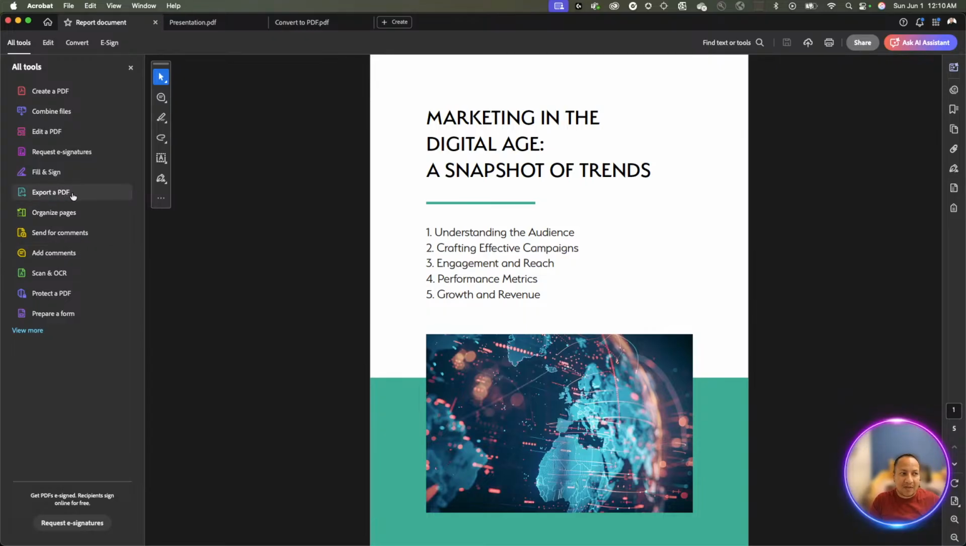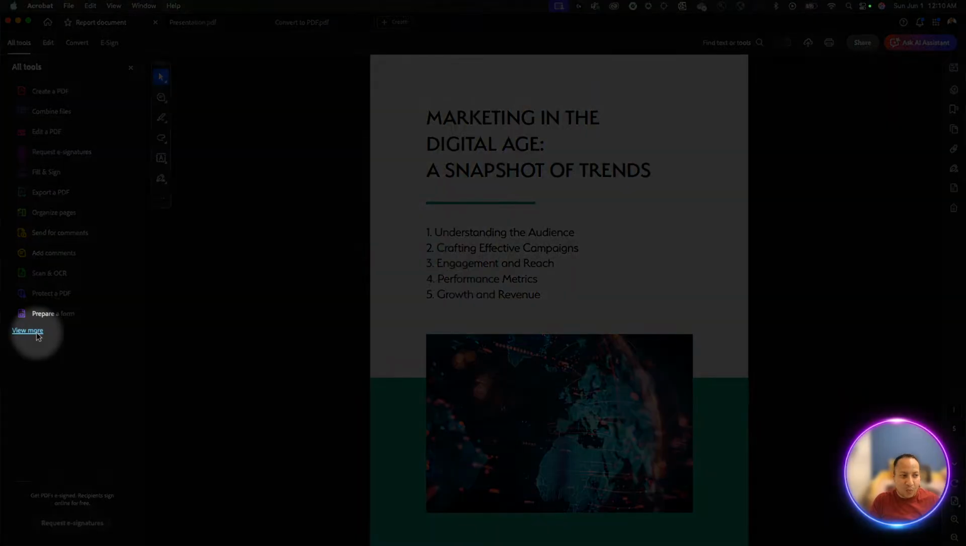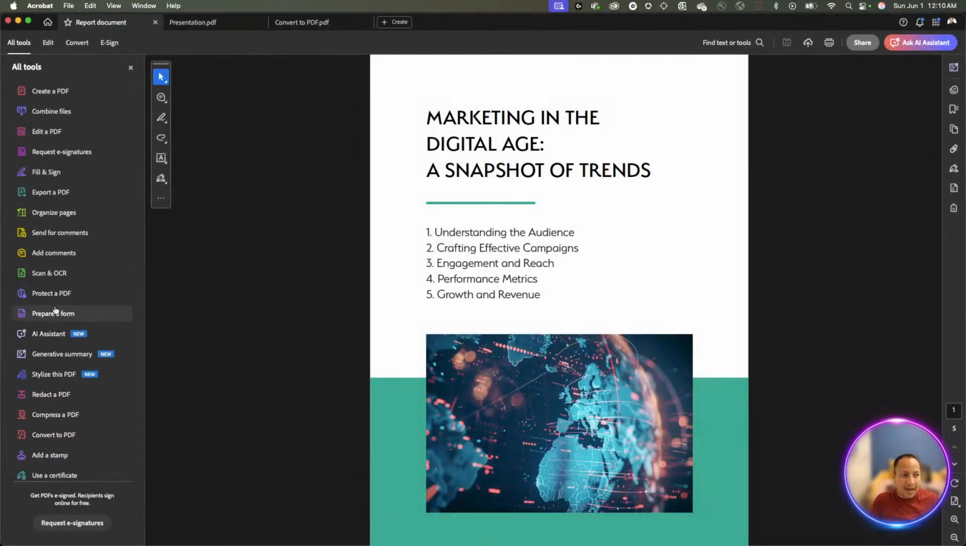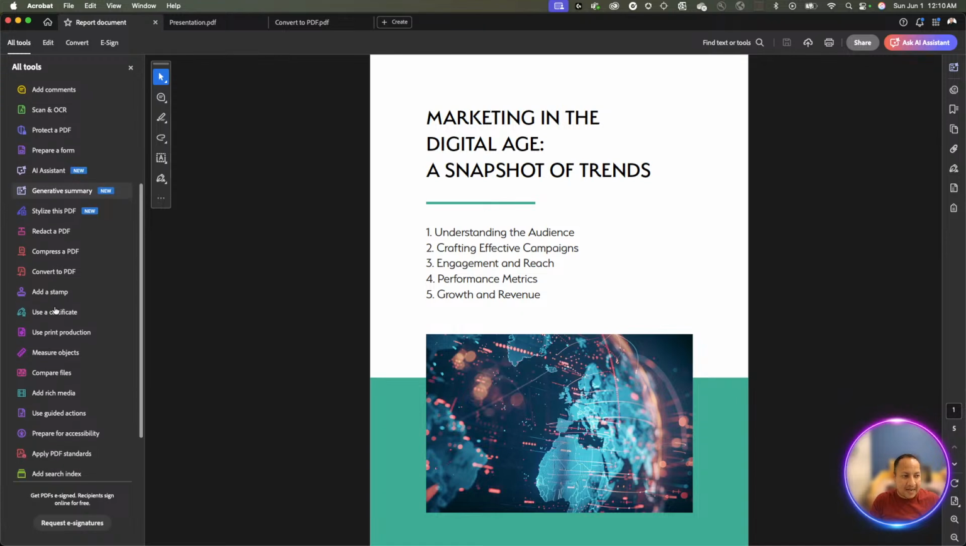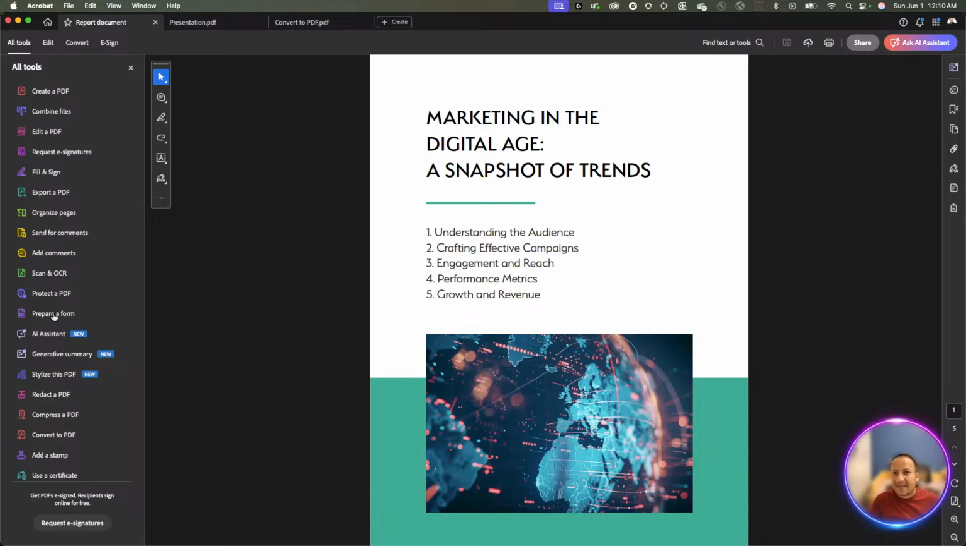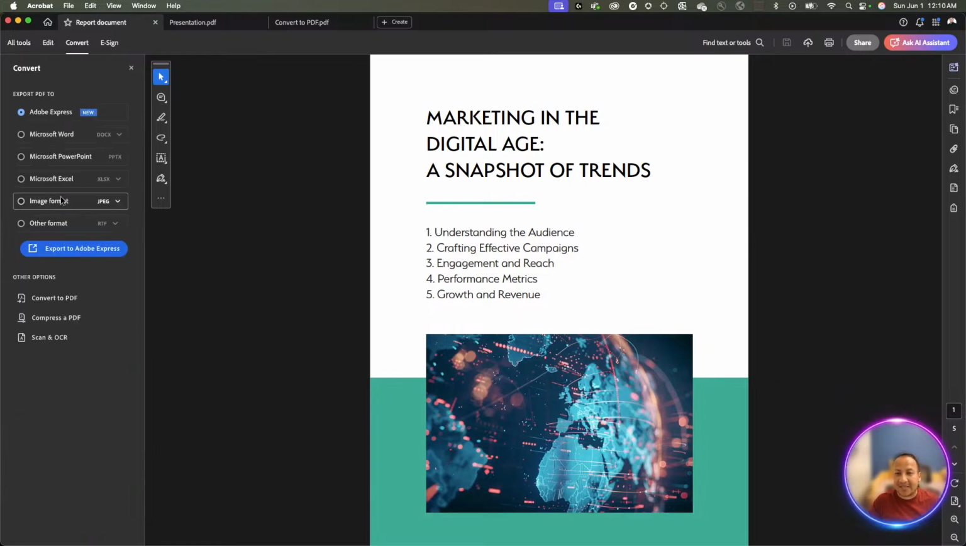You should see one of the tools called Export a PDF. If you don't see that here for any reason, click on the button which says View More. And once you do that, you should be able to see an expanded list of all the tools and everything that you have available from Acrobat Pro, right? So the one that we're going to click on this time is Export a PDF, because that's exactly what we're trying to do. We're trying to export the PDF to another format.